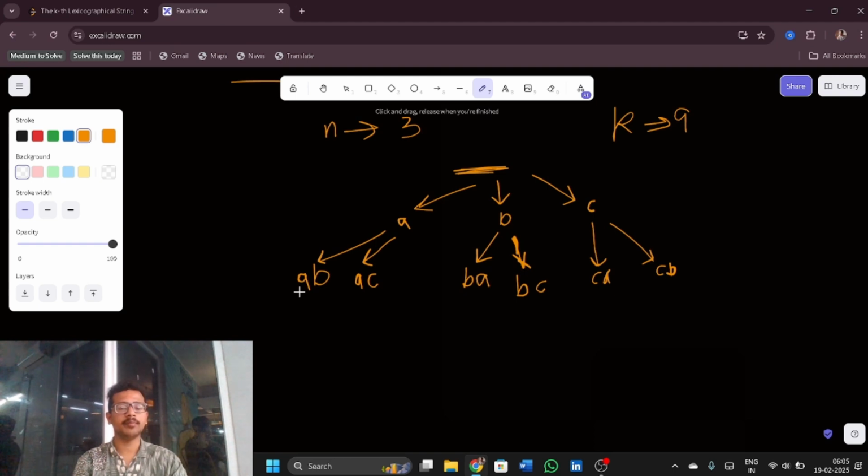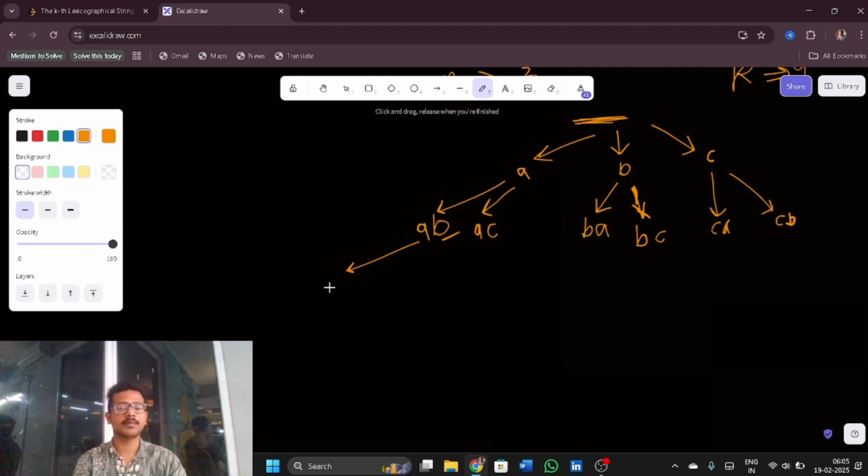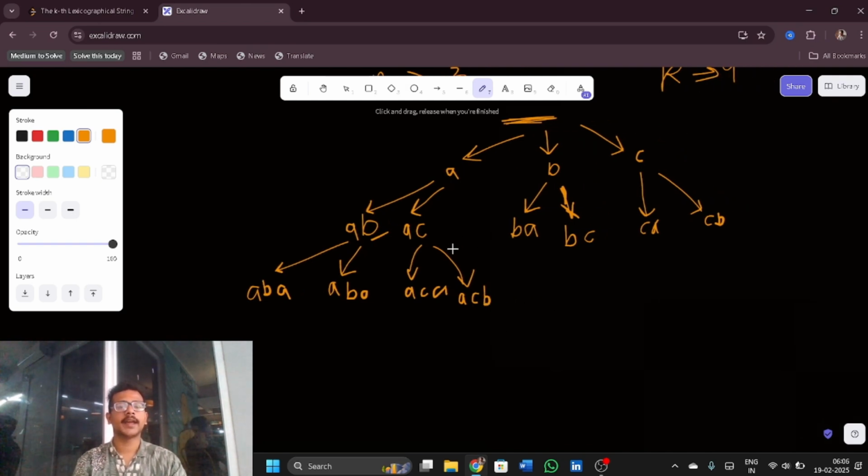Now, for A, B, the last character is B. So what are the characters that I can push back? I can push back A. Another character which I can push back is C, right? I cannot push back B. So A, B, A and A, B, C. Then, for AC, I can push back A, and after that, I can push back B. Then I can't push back C again because the last character is C.